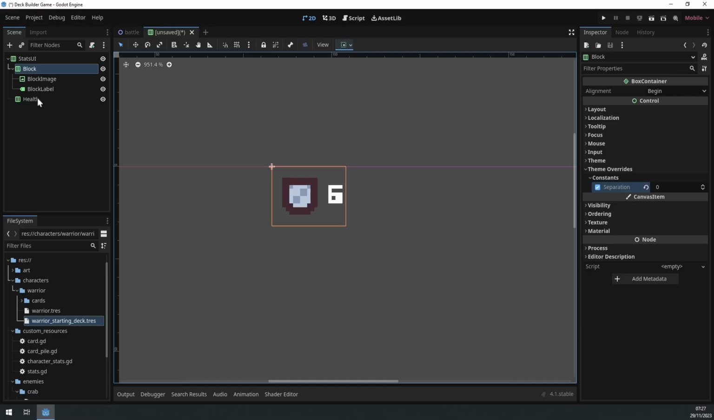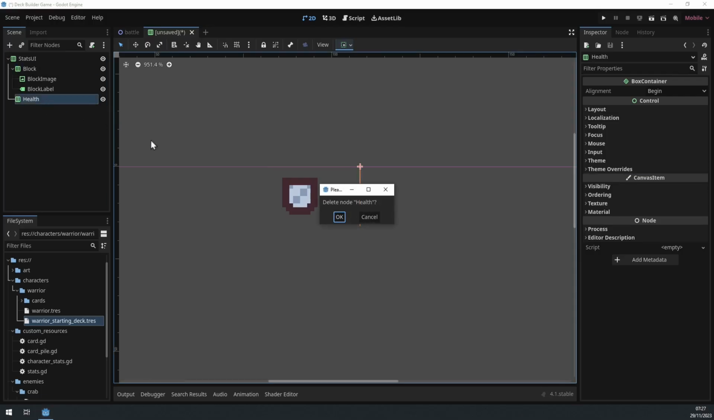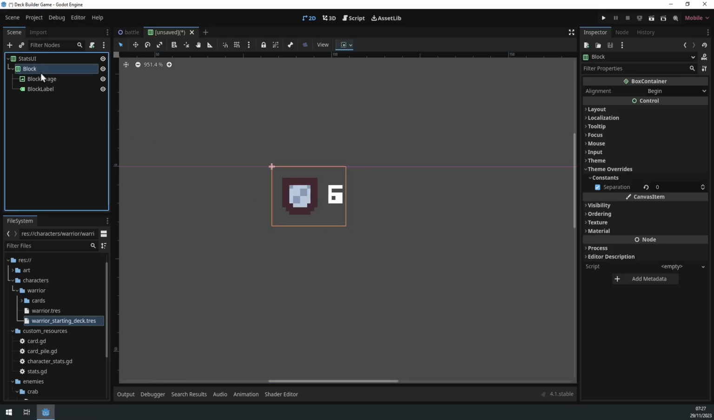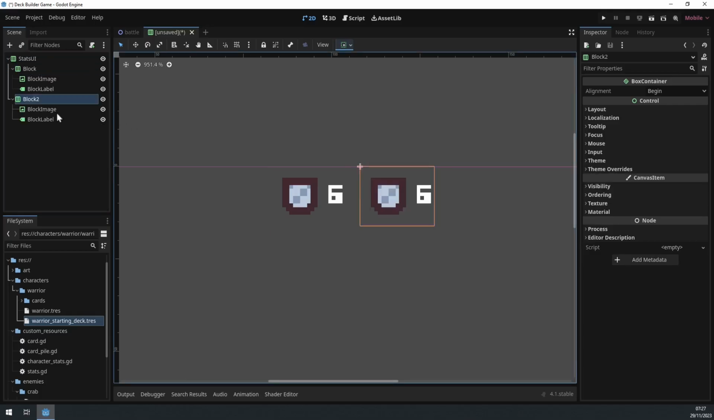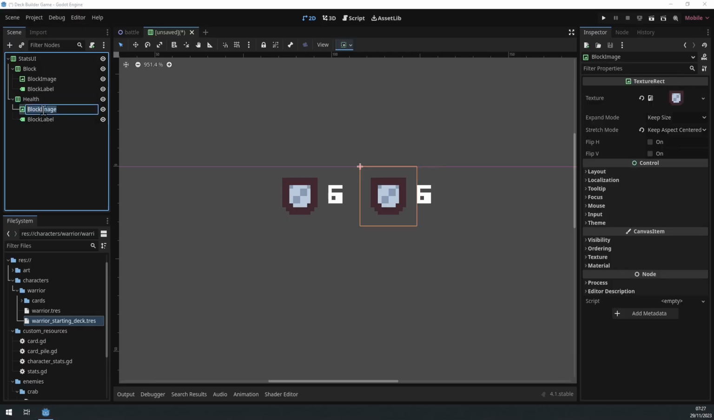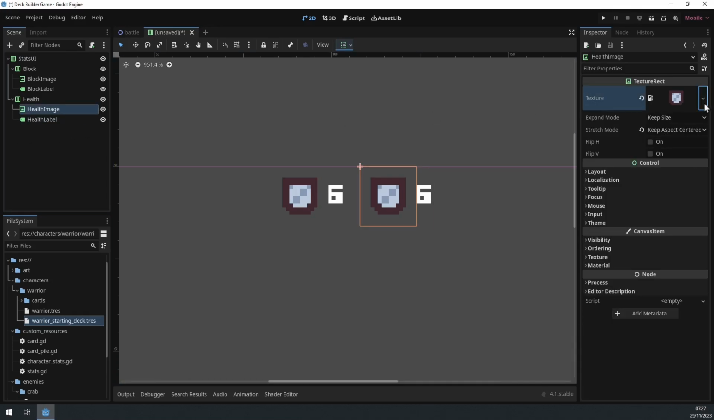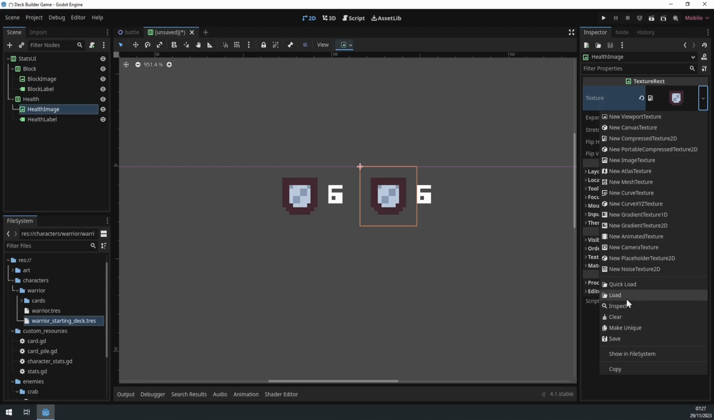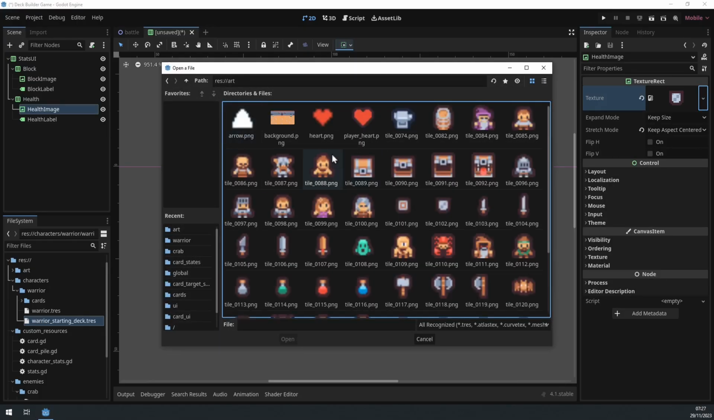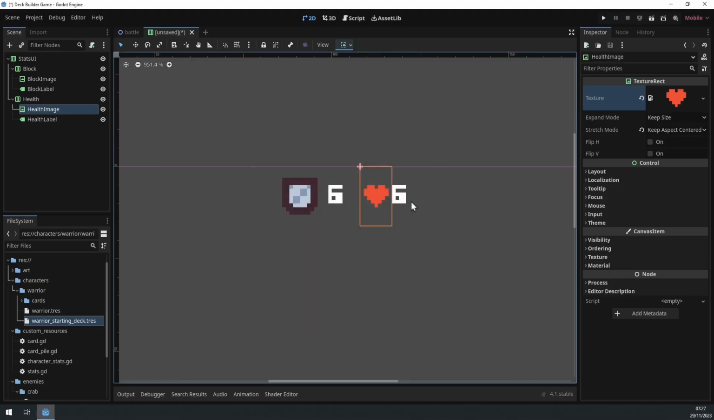And actually, it's easier to just delete this health HBox container for now and select the block one and duplicate this, right? It's much faster. We can rename this to health. And we can rename both of these to health image and the other one as health label. And change this image. The texture should be whichever heart. I use heart.png.